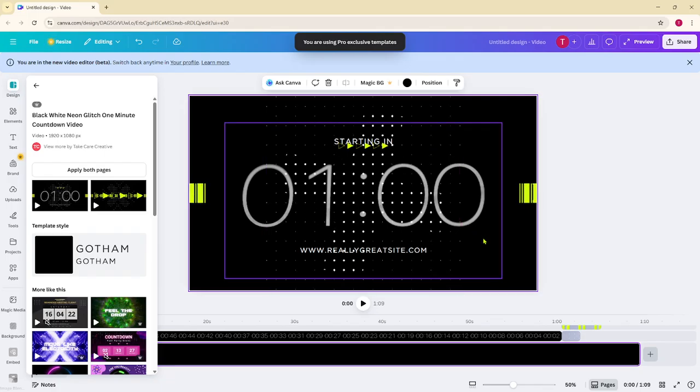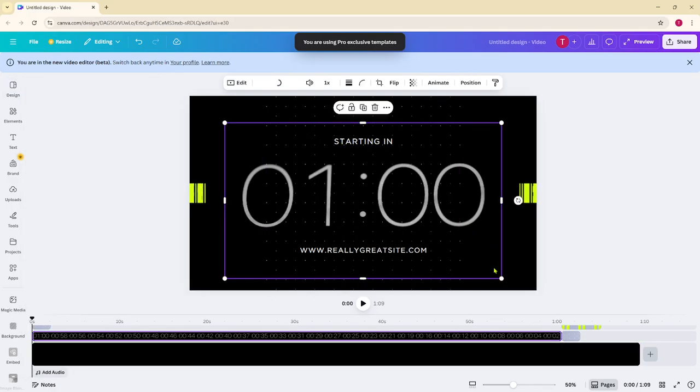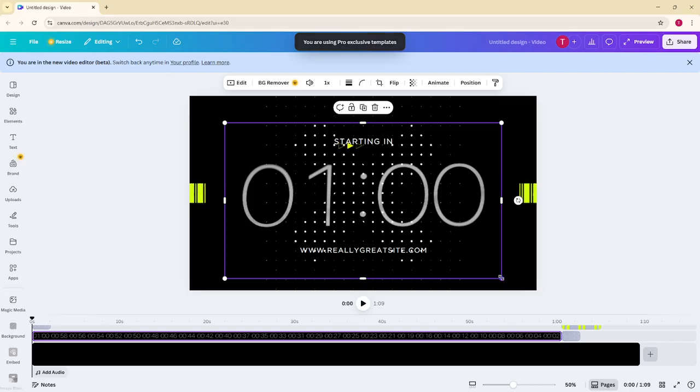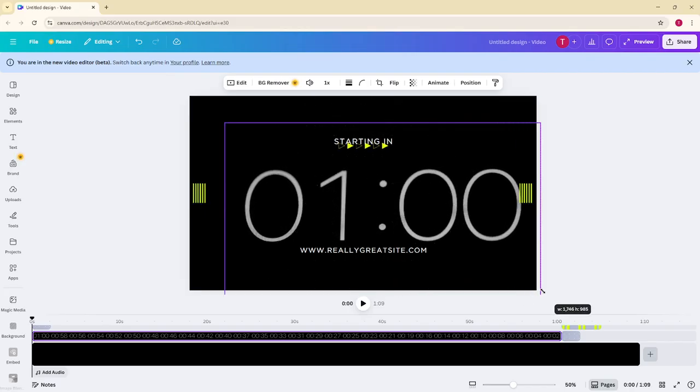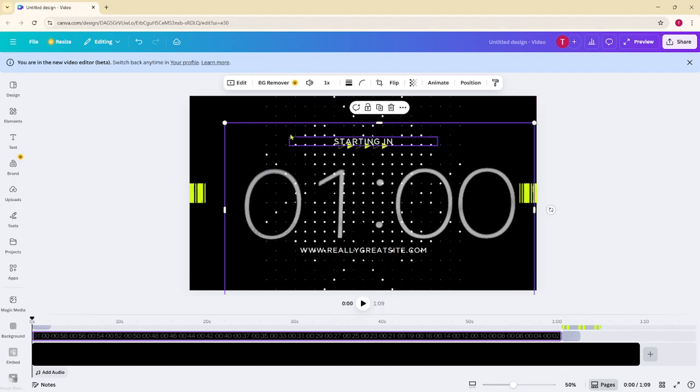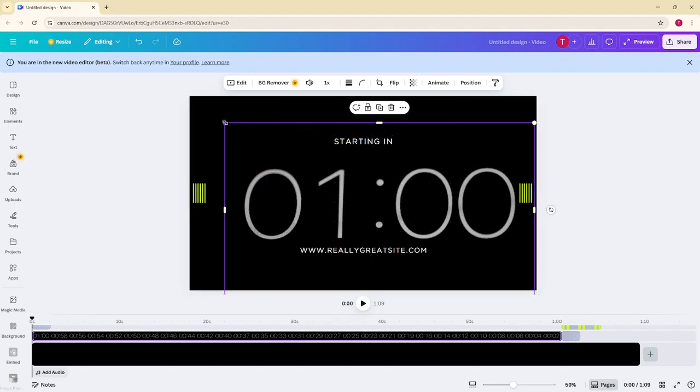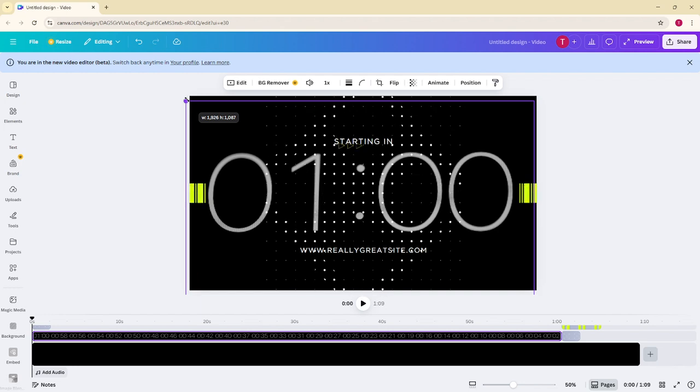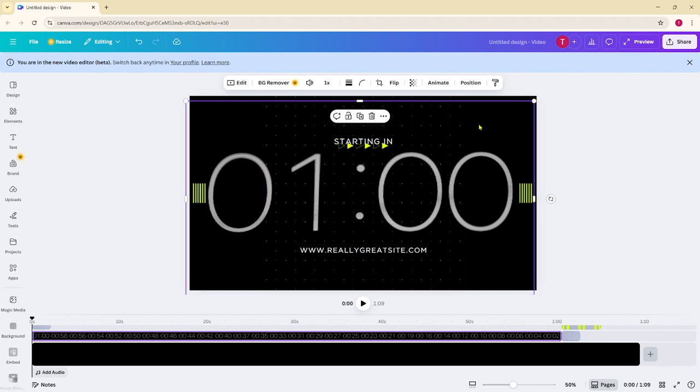Now it's time to place the actual countdown on your canvas. Click or drag a suitable countdown timer video from the results onto your canvas. If it doesn't automatically fill the entire space, no problem. Grab the corner handles and drag outward to resize it proportionally until it covers the canvas the way you want.